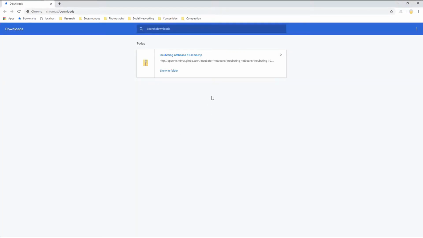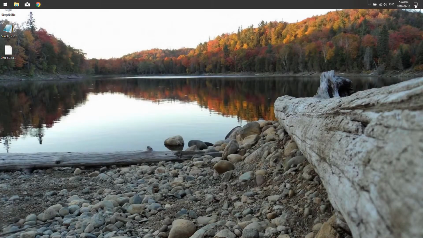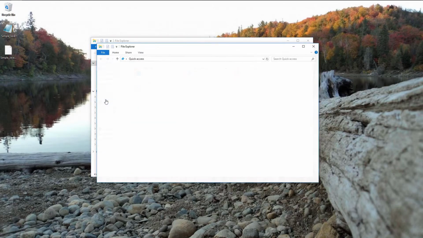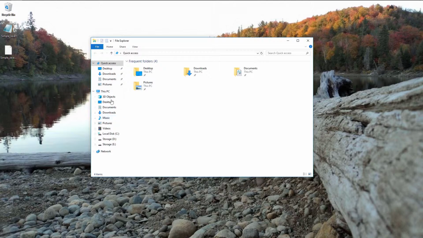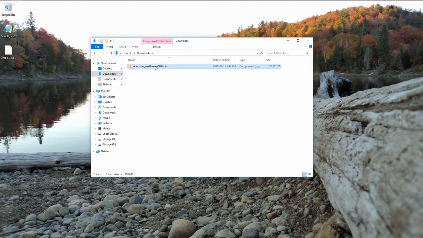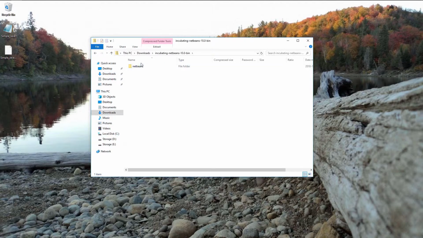So look here, our file's now done downloading. So let's get this installed. Just close this down. We'll navigate over to our downloads folder. Here in our downloads folder, we have our netbeans.zip. We'll click there. We have to extract the file now. So we'll just click the extract button, and you can click extract all.